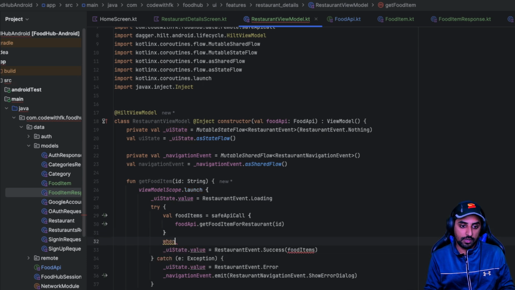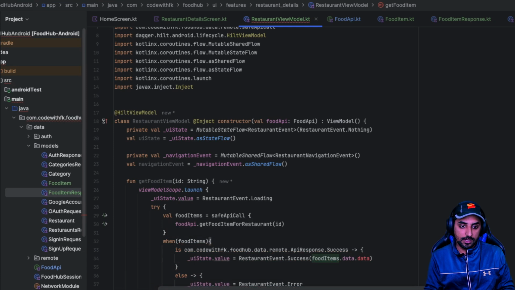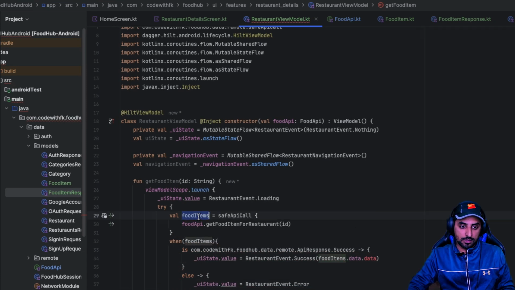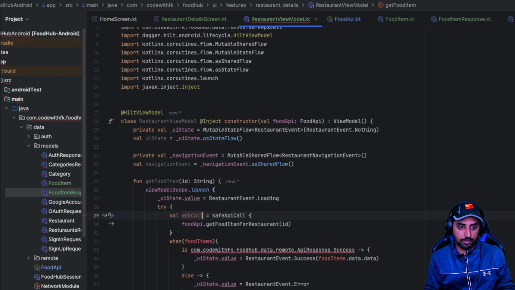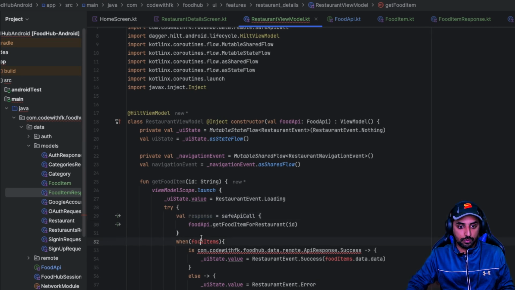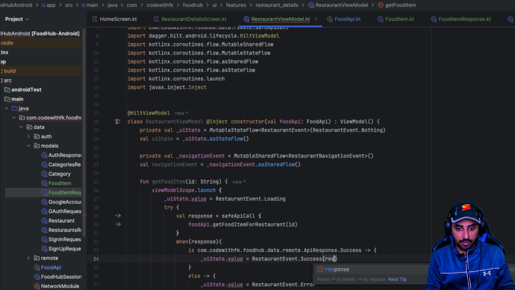And now what we are going to do is that we'll say when the food items, more like a web call, or let's make it a response. This makes sense, right? So when the response is a success, which means now the response should contain a data, and that data is going to be food item, so which is a list.